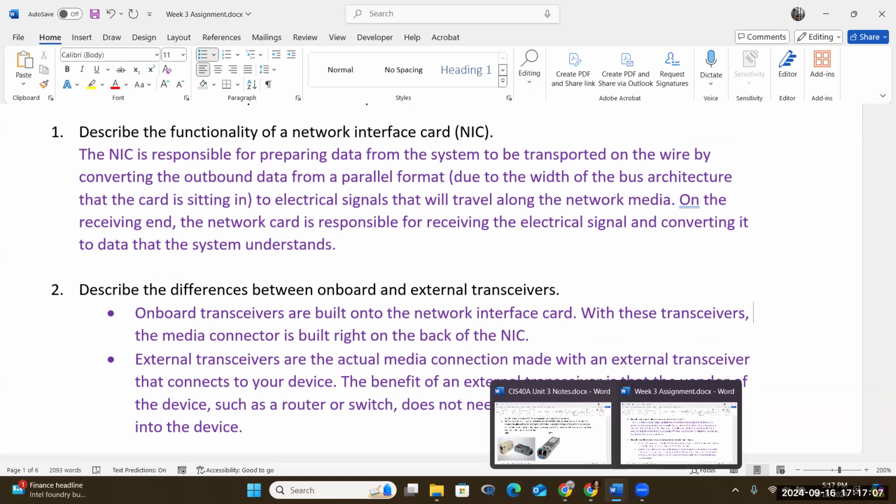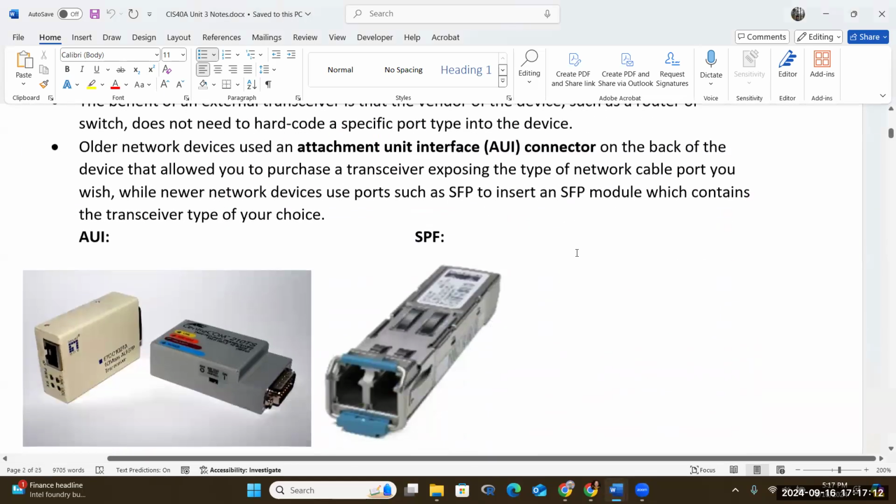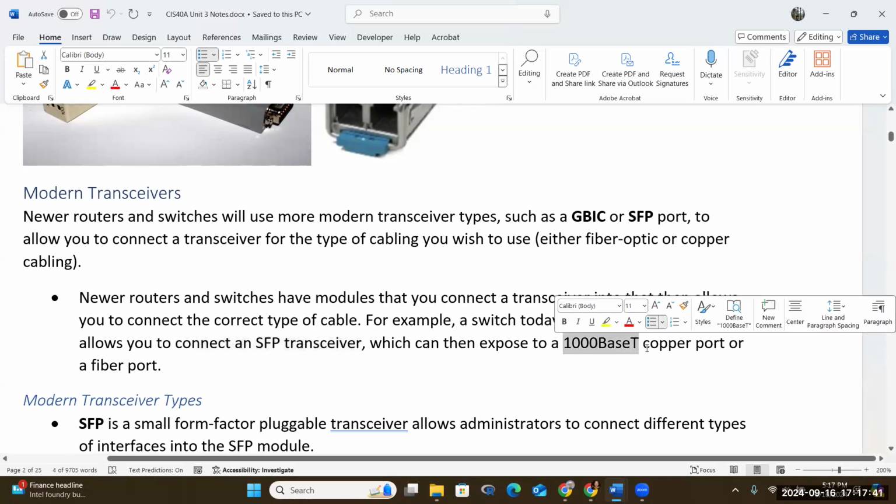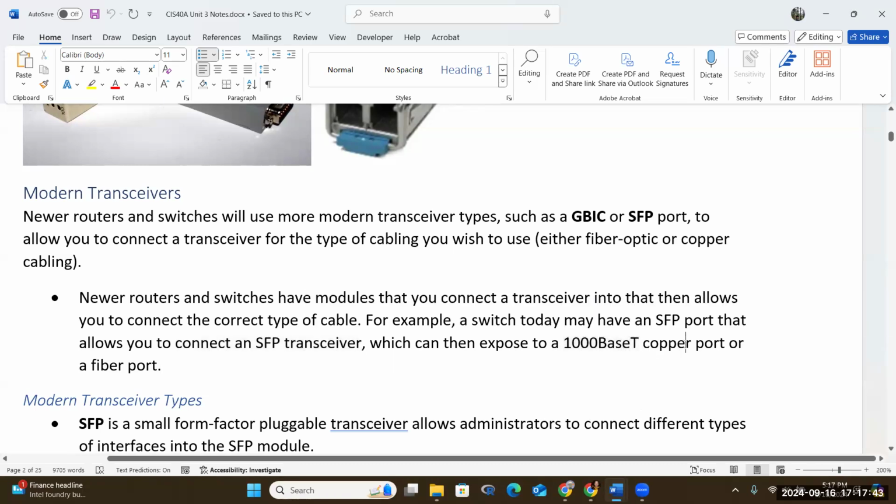And you can find this information on page 1 of our notes. I just summarized some of that, right? So here it tells you that the newer routers and switches would have the appropriate connection type. So it would have the SFP port already incorporated. That allows you to connect a transceiver to it. And it is 1000BASE-T for copper.